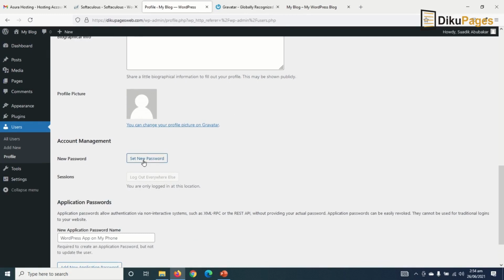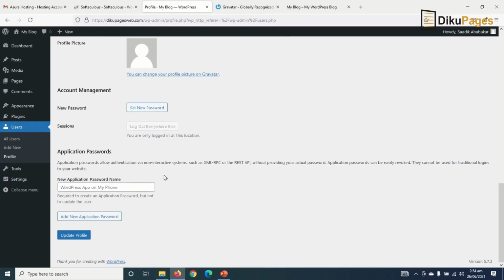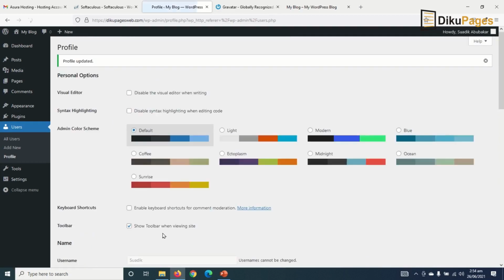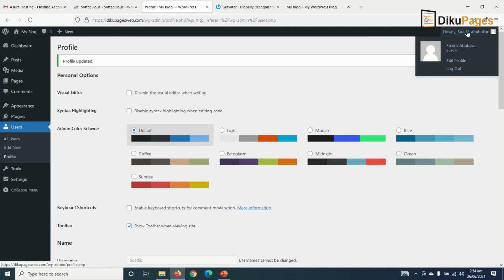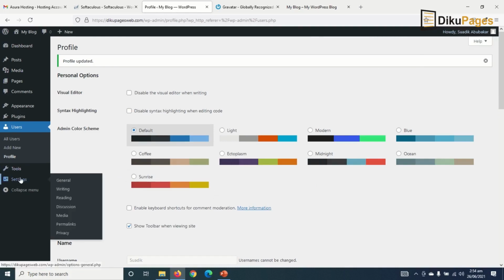In here I can also set a new password if I want. I don't want to do that. I click on update profile. So my full name will now appear right here. Next, let's go to settings, then click on general.